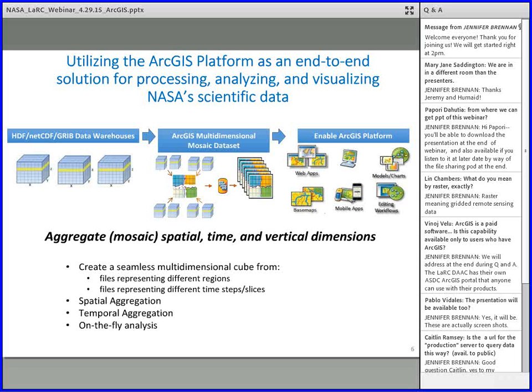So how are we going to do that? So leveraging the ArcGIS platform, we now have this end-to-end solution that allows us to do processing, analysis, and visualization of NASA's scientific data. So we're leveraging the ArcGIS multidimensional mosaic data set, a new capability in ArcGIS 10.3 that allows us to spatially and temporally aggregate our data from the source repositories into a service compatible with the ArcGIS platform. So we're really focusing on exposing that data as a service, and then in theory, everything else just works with the ArcGIS platform.